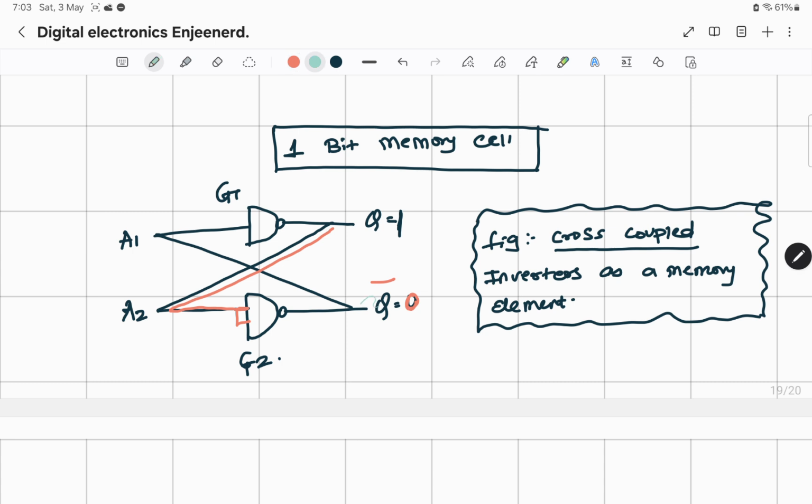Now this 0 goes as a feedback to this G1 NAND gate. So again you have a 2 input NAND gate here. 0 into 0 is 0, but NAND, the complement of 0, will give you 1. So my Q is 1 here. Now this keeps on going, which means the state of Q is always 1 and the state of Q bar is always 0. Which means this setup is saving or storing 1 bit of memory, which is 1. Please don't get confused that either 1 or 0 means it is saving 2 bits. No, that's not correct.